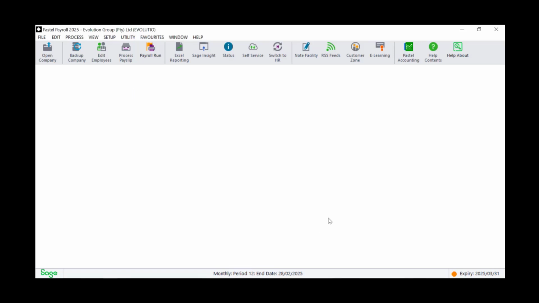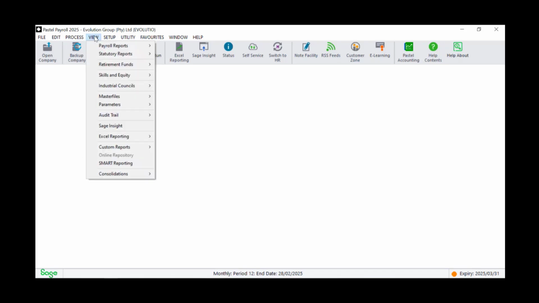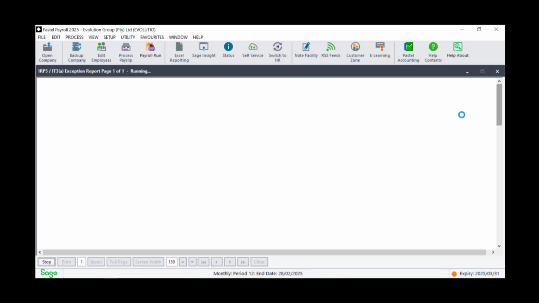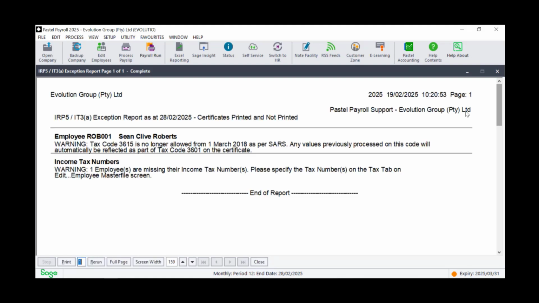Once I'm done, I can click on save. This updates this person's master file immediately. So you don't have to go back onto the master file and go and select the reason code. So if I print my exception report again, you'll see that that specific exception is now cleared.